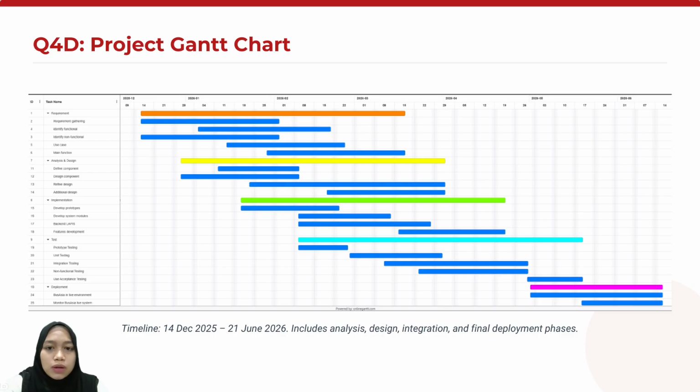After that, the project moves into the implementation phase, which also takes around 2 months. This phase includes developing prototypes, developing system modules, implementing backend APIs, and feature development. Then testing activities begin while implementation is still ongoing and continue for about 2.5 months. The testing phase includes prototype testing, unit testing, integration testing, non-functional testing, and user acceptance testing.